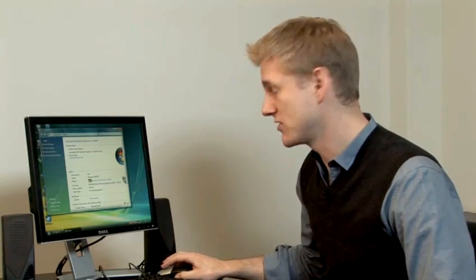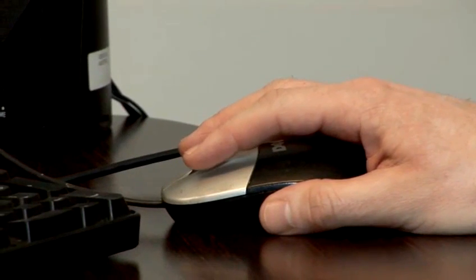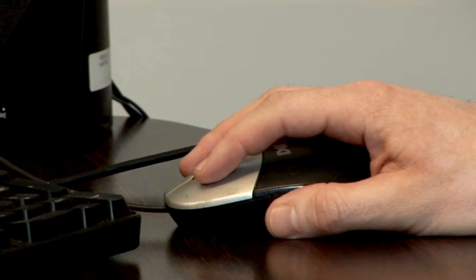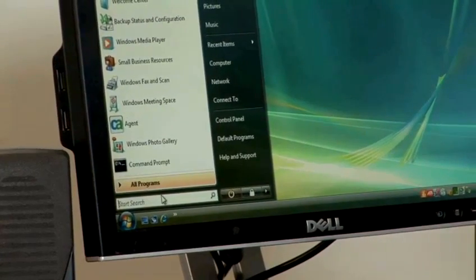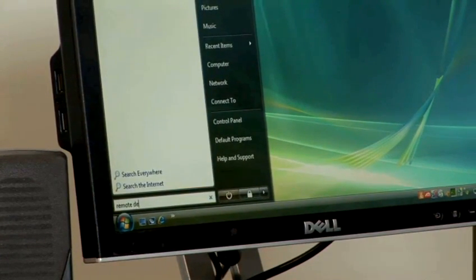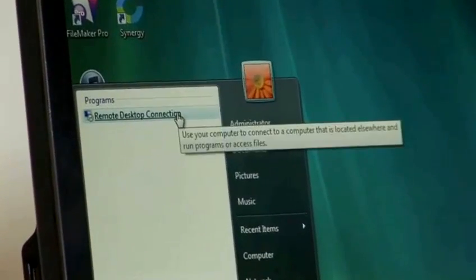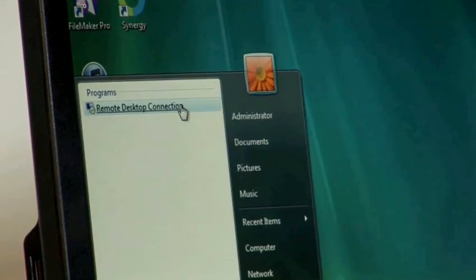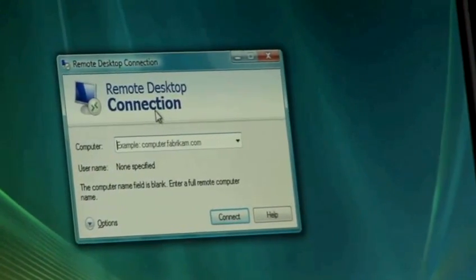One last thing, let's just show you how to connect to another computer. So again, if we go to the Start menu, and this time at the bottom, just because I'm a bit lazy, I'm going to type in Remote Desktop, and as if by magic, Remote Desktop Connection appears at the top. We click on that, here we go, the Remote Desktop Connection window.